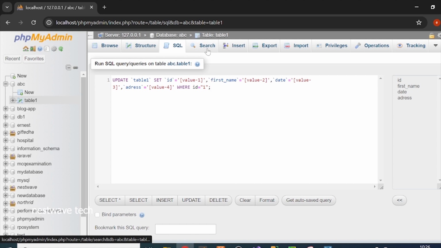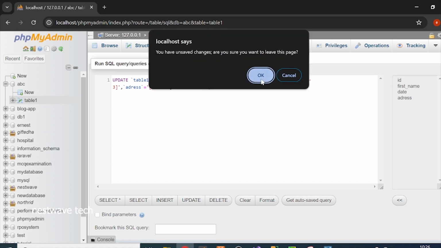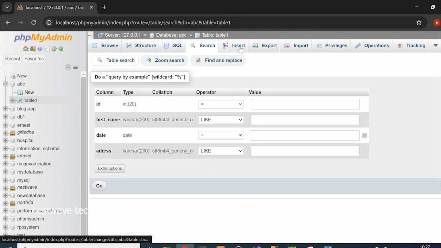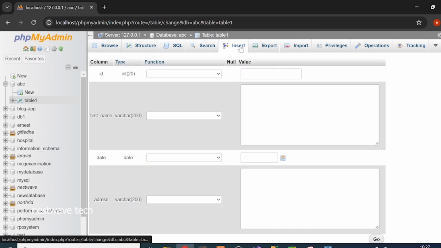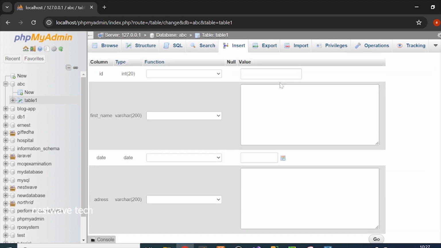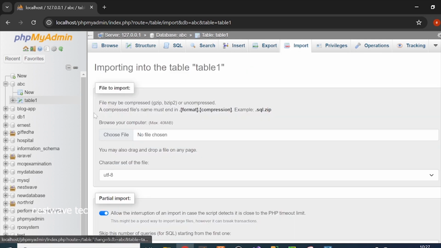Yep. So if I try to leave this page, it asks, do you want to save this? So I'm all just on one table. I can insert in this way. Instead of writing the query of insert, I can insert other records like this. I can import this table. Rather, I can export this table.